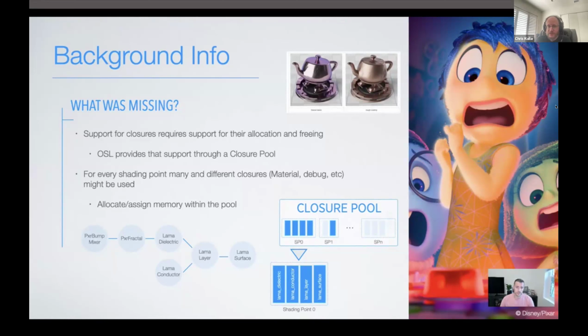So first of all, to be able to support closures, both material and debug closures in this case, we needed an efficient way to allocate and free the memory to store those closures. And that efficient way to support closures was supposed to happen in a quite complex environment where several threads were going to process many shading points at the same time, with many closures per shading point being allocated at the same time as well.